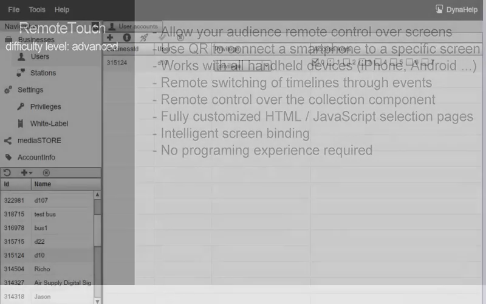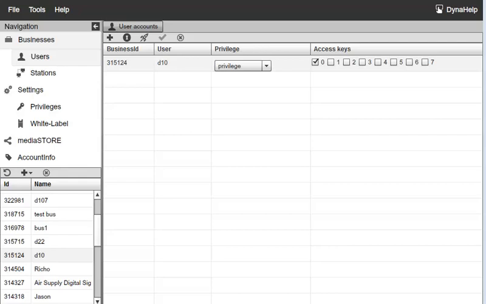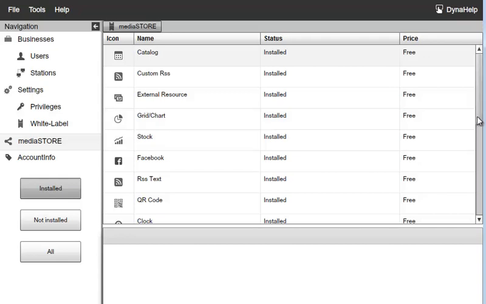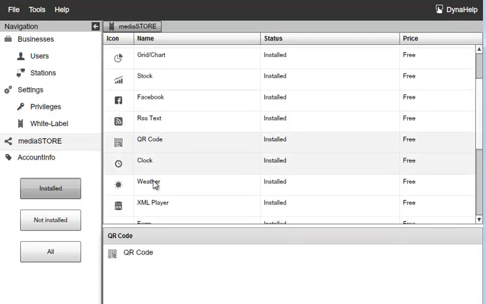So let's begin. The first thing we need to do is log into our enterprise account, since this feature is part of the enterprise edition, and we need to enable the feature for our customers. So what we need to do is go to the media store and make sure that the QR code is part of the installed components, and it is.